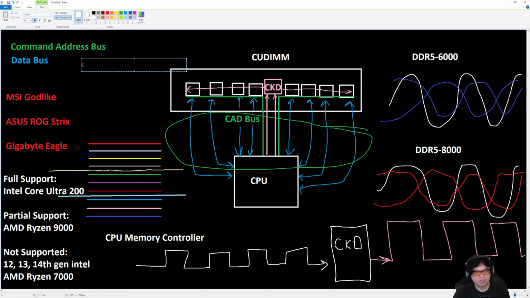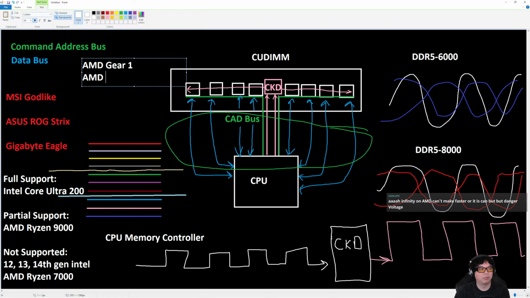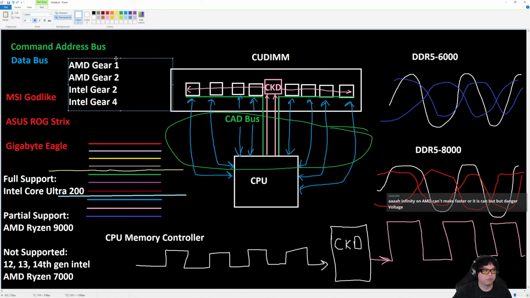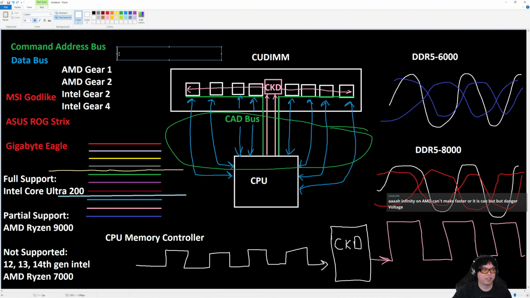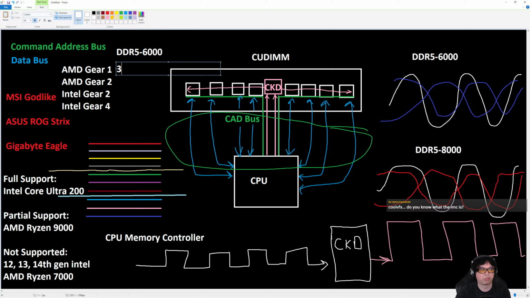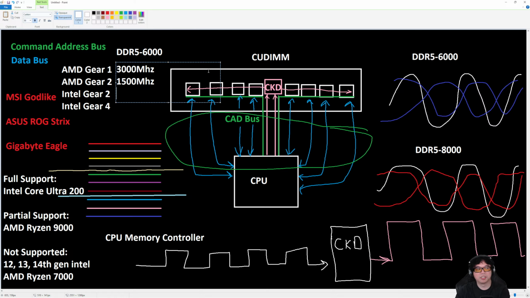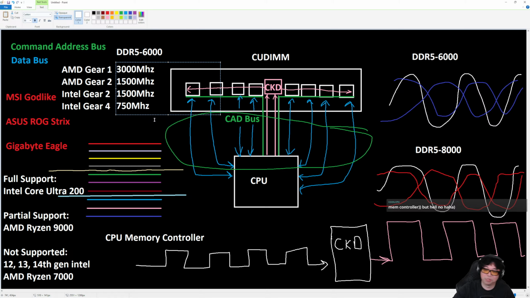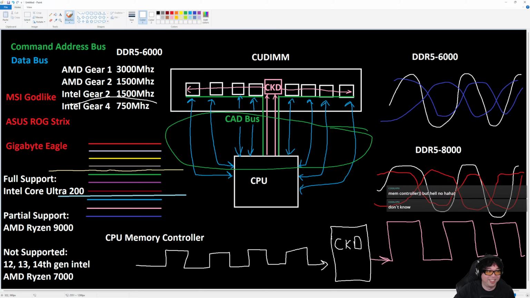But okay. AMD Gear 1, AMD Gear 2, Intel Gear 2, Intel Gear 4. So, let's talk about this. DDR5 6000. On AMD, the memory controller speed is 3 gigahertz in Gear 1. In Gear 2, it is 1500 megahertz. Intel, Gear 2, 1500 megahertz. Gear 4, so what is that, 750, right? 750 megahertz? This is what I mean by it can't lift.